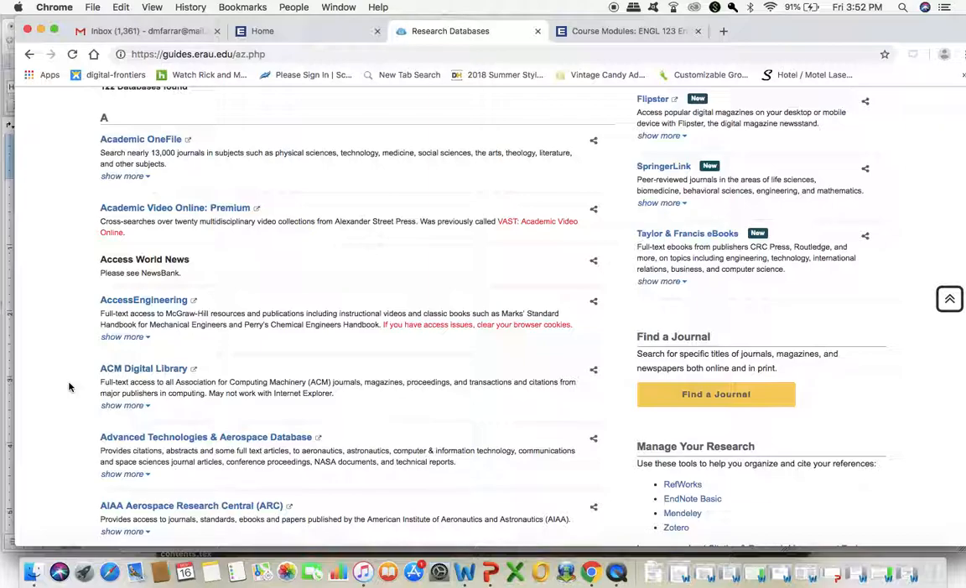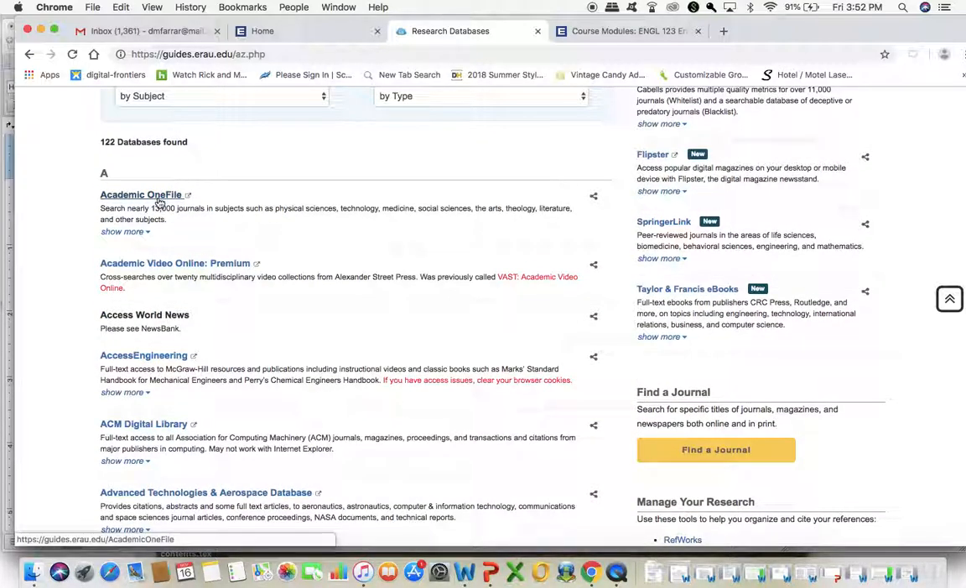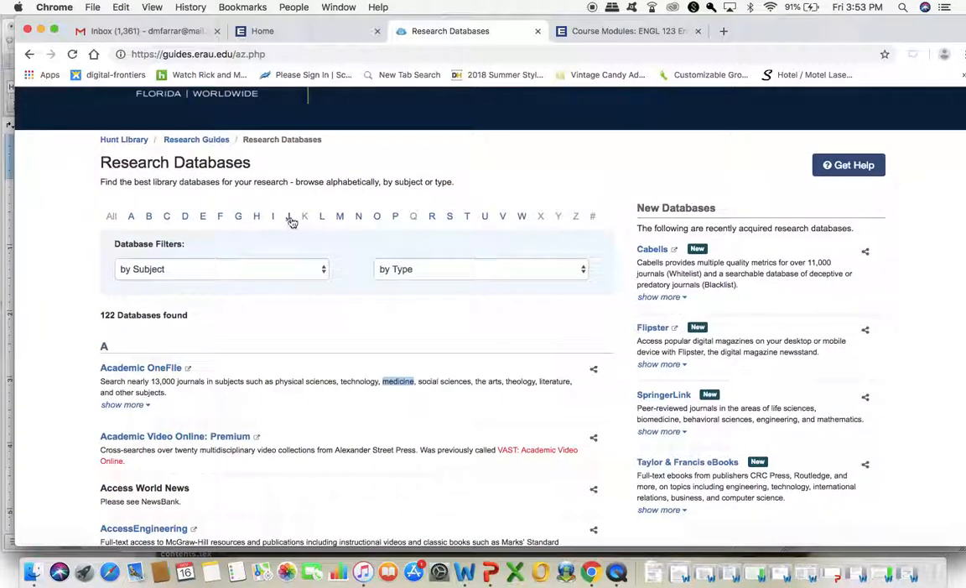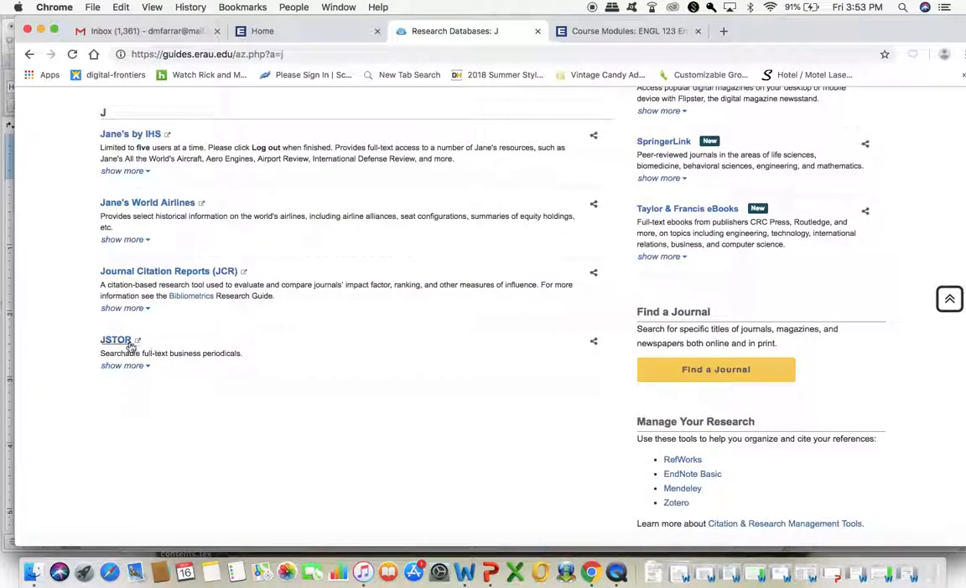Some of them are substantive, and some of them are scholarly, and sometimes you'll have other types of sources in there depending on what it is. I've recommended Academic OneFile before, so I would encourage you to continue using that database. I've also recommended JSTOR, which is a very standard database. It says full text business periodicals.